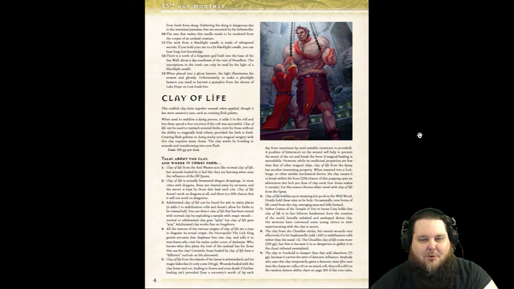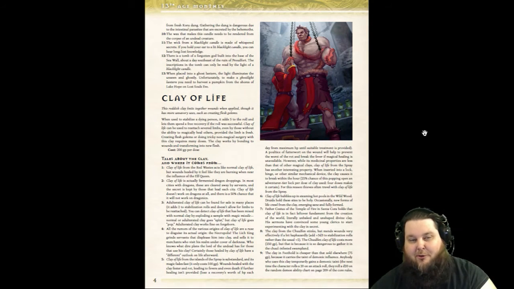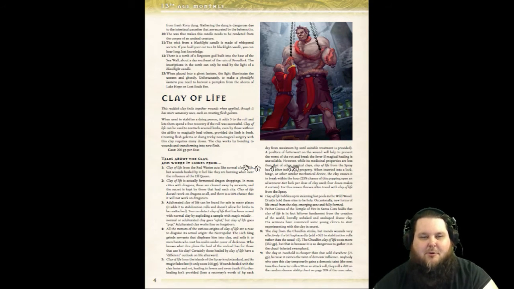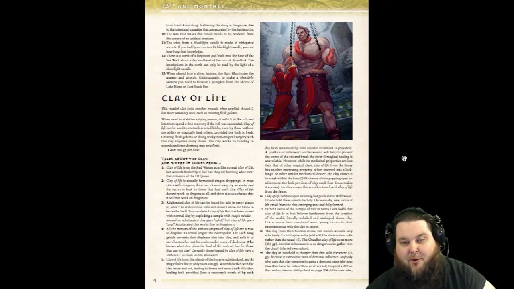Creating flesh golems or doing tricky non-magical surgery with this clay requires many doses. The clay works by bonding to wounds and transforming into new flesh. Each one of these doses of clay is 200 gold per dose. So here's 13 tales about the clay and where it comes from.